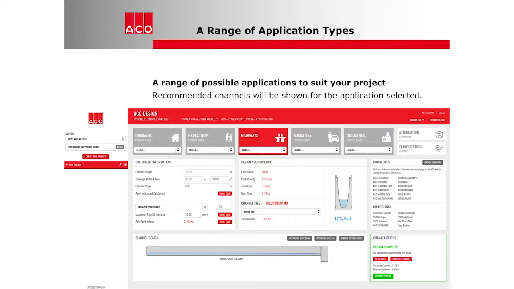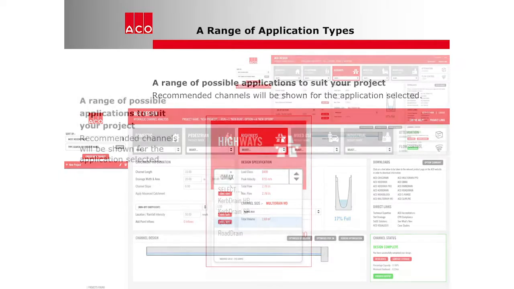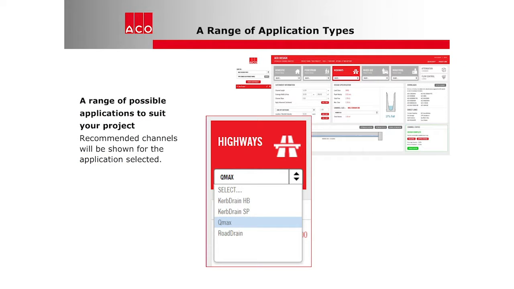So this is the homepage of the software. It's, as I said earlier, all on one page. Here you can choose the application that is suitable to whatever the project is you're doing. I've chosen highways for obvious reasons. And what happens is when you click that, you'll get the recommended channels that are suitable for that application. So it kind of takes some of the work out for you. You don't have to go through every single product that we do. You kind of see which ones might be appropriate.